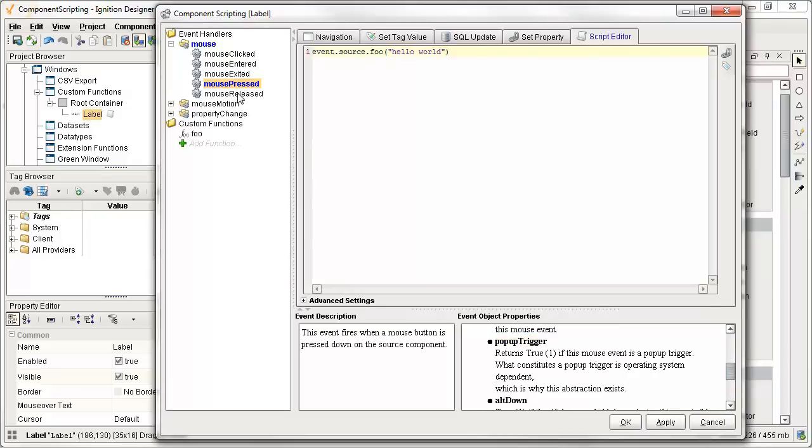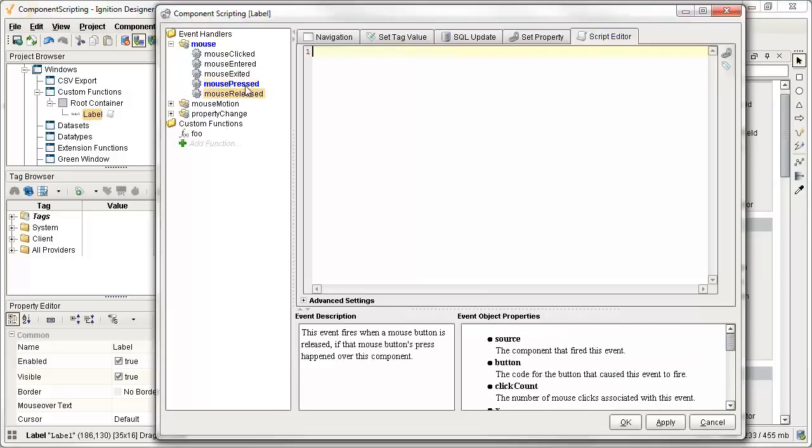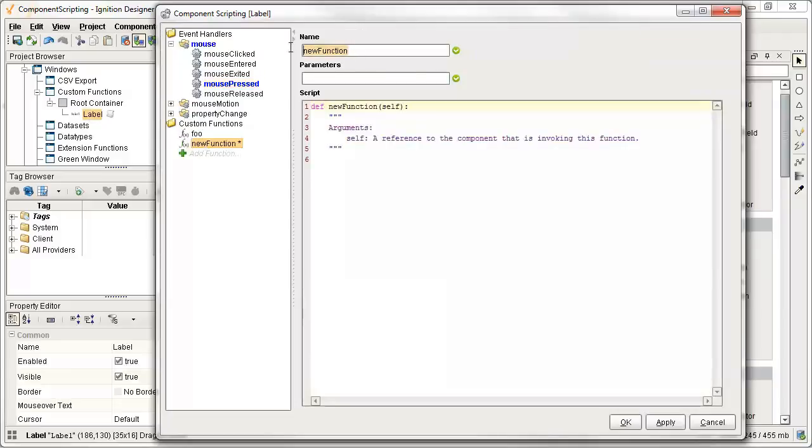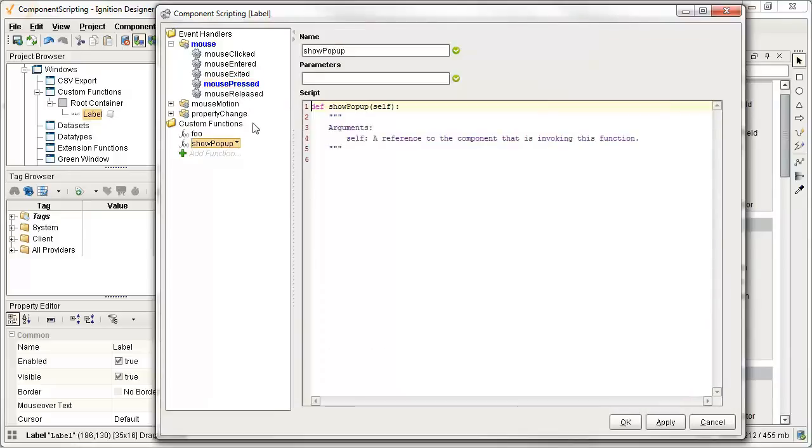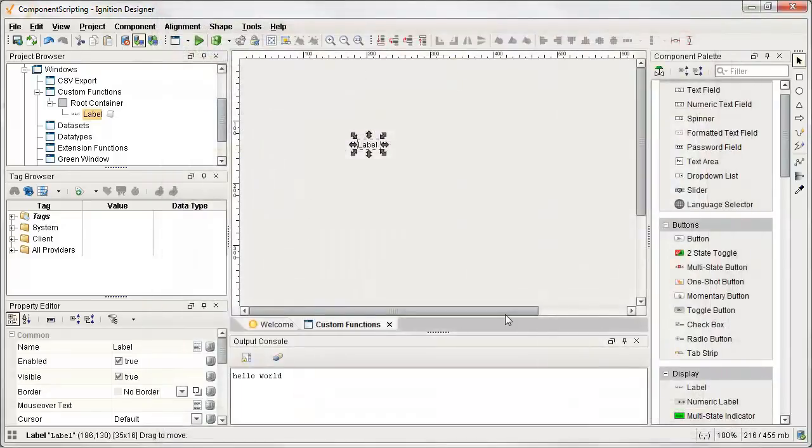cases. But that's really annoying because you don't want to have to copy and paste code across these two methods, and you don't want to have to put that sort of code in a global script library because it's so local to the component you're working on. So that's a great example of where it would be great to just be able to add a method called show popup, and then you just call show popup from both mouse pressed and mouse released, and you don't have any duplication of your code.